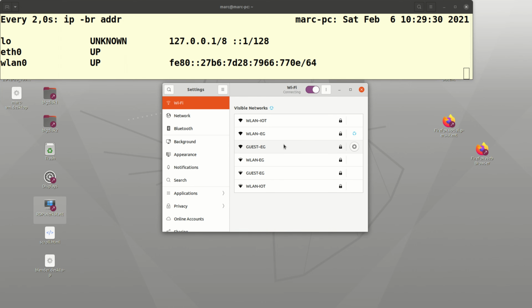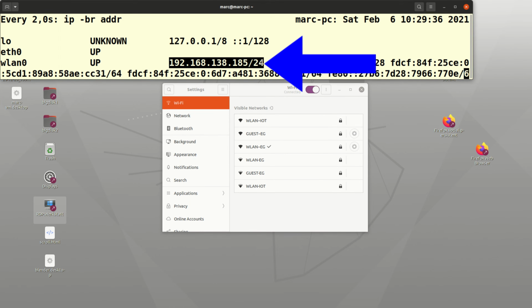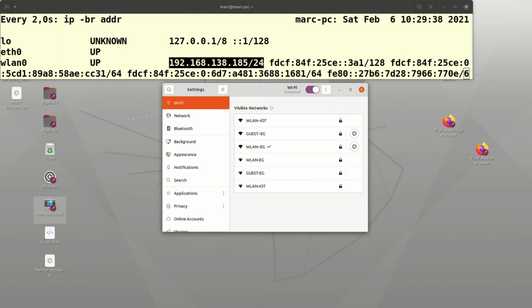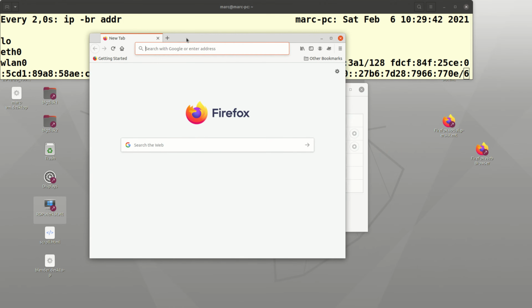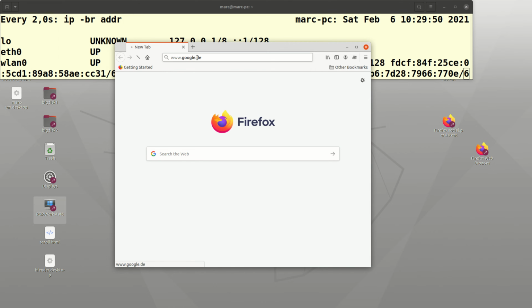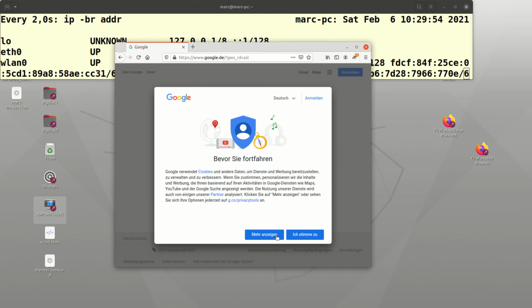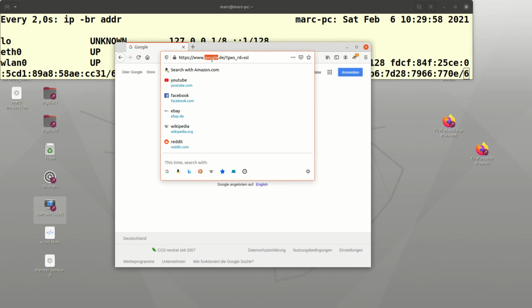Now let's go and test this. I want to quickly switch off the Wi-Fi on my main router in order to make sure that I only connect to the second access point here. First, let me connect to the LAN Wi-Fi. I check the IP address. It's in the LAN range. I can surf the internet, and I can connect to the router.